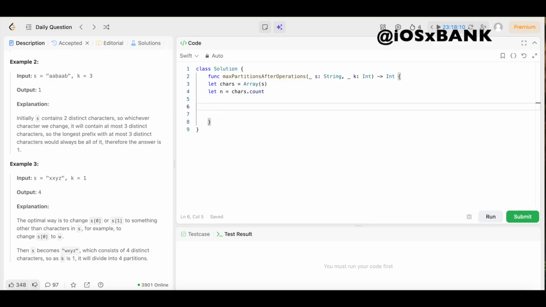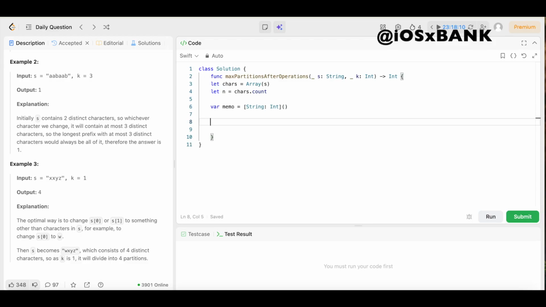Then we need a memoization dictionary. The key is the index, bit mask, and the use change, and the value is the maximum partitions achievable from this state. So we're just going to declare a variable, call it memo, and set that equal to a dictionary of string, colon, integer. The key is going to be a string and the value is going to be an integer. Then we're going to initialize it with parentheses like this.